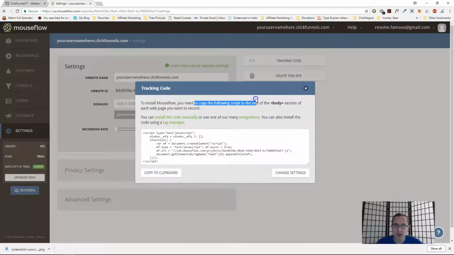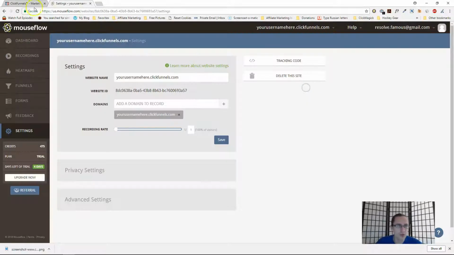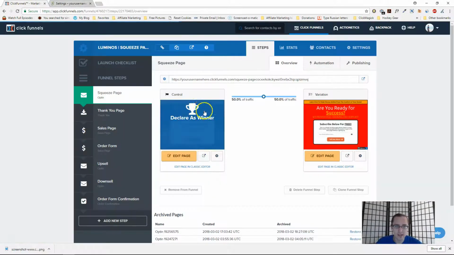So it says you need to copy the script to the end of the body section code, or you can put it in the header, right? Because this is a JavaScript code. So if you put it in the header, it will also work and it will kind of fire first. So what I'm going to do is now go back to ClickFunnels.